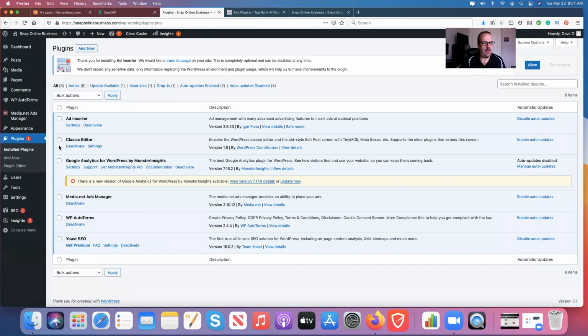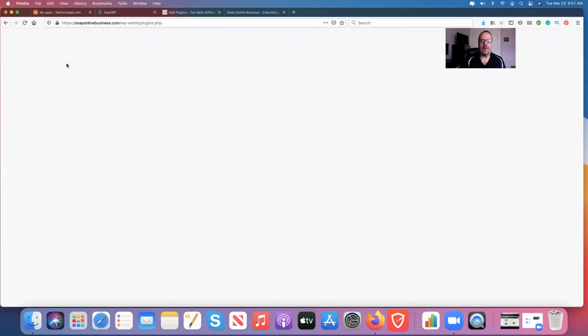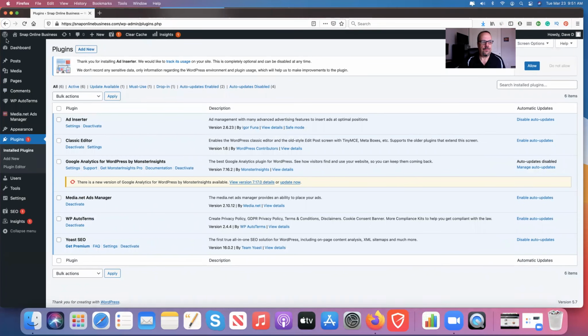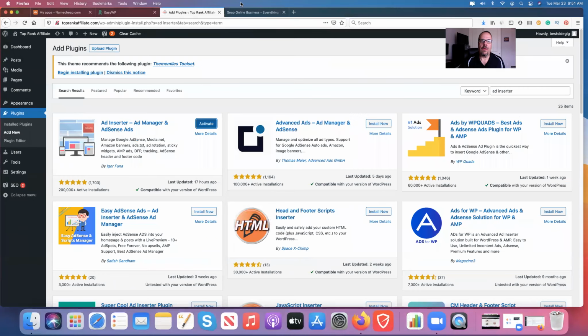So we've got the classic editor. Okay, perfect. My bar wants to load. There we go. Okay, so we've gone ahead and put on Add Inserter. We're going to go ahead and activate it.